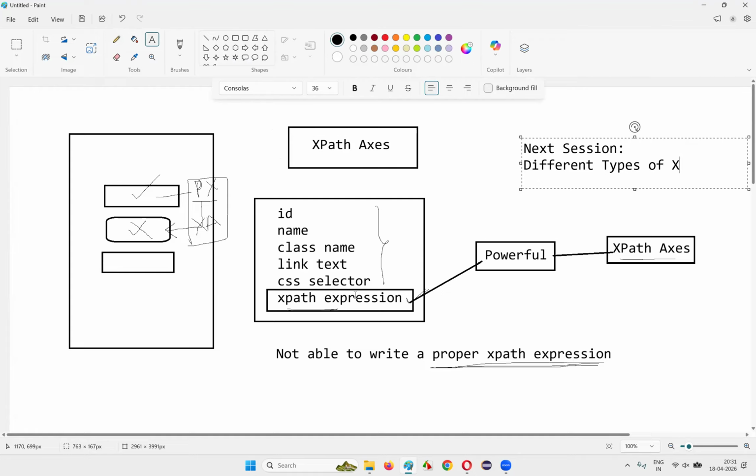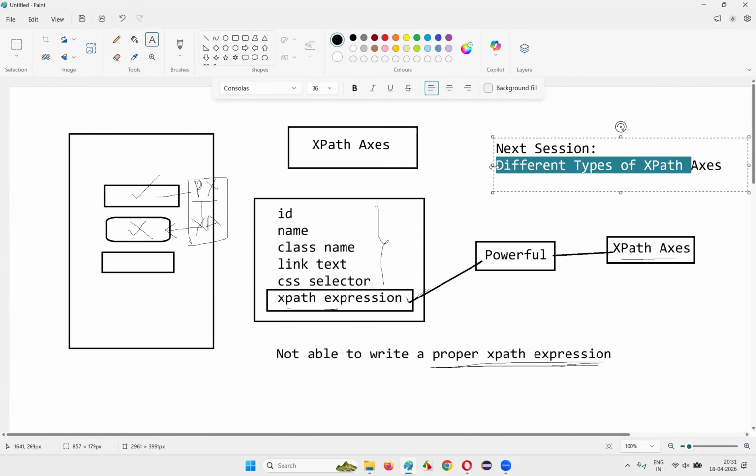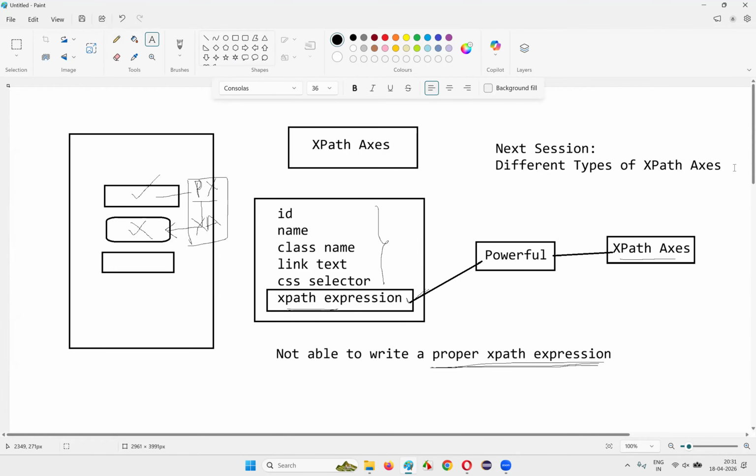what are the different types of XPath axes we have, which can help the XPath expressions in finding the UI elements on the web pages indirectly. Okay, indirectly. So I'm going to cover different types of XPath axes in the next session. I cannot cover everything in a single session, right? So I'm moving this particular topic to the next session. So here, I covered what XPath axes are and how they make XPath expressions powerful in locating elements, indirectly. Now in the next session, we are going to see the different types of XPath axes.